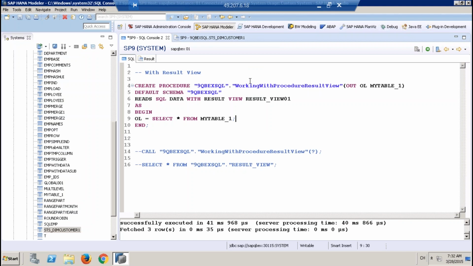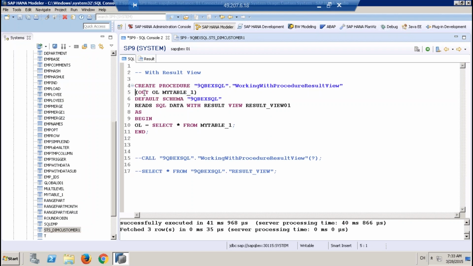See, I've got a procedure with this naming, working with procedure result view. I've got output. I just took some output parameter here, but I think if you read this name, everyone understands it. Out ITAB. So I've got a variable declared ITAB, same as my table one. I've not used a schema name here because I said the default schema is 9 cubics. By default, it understands that you need an output parameter ITAB, same as my table one definition. So the structure of my table one and the ITAB one would be the same.